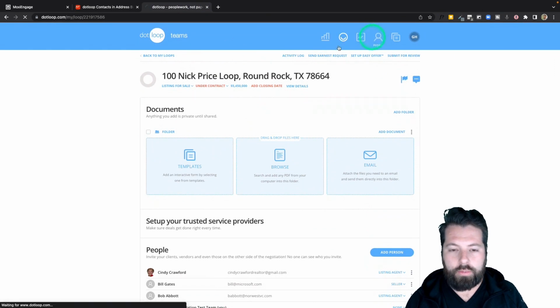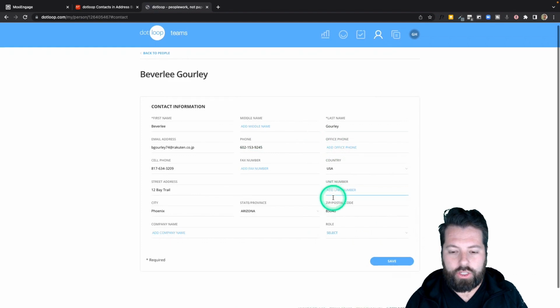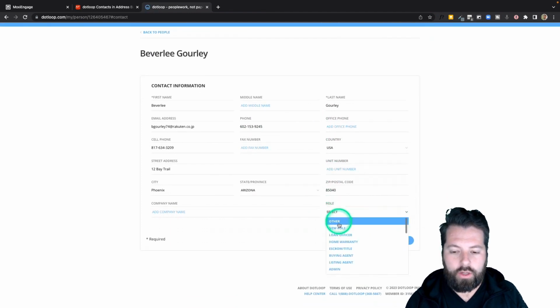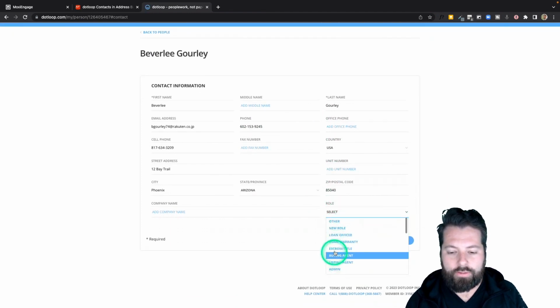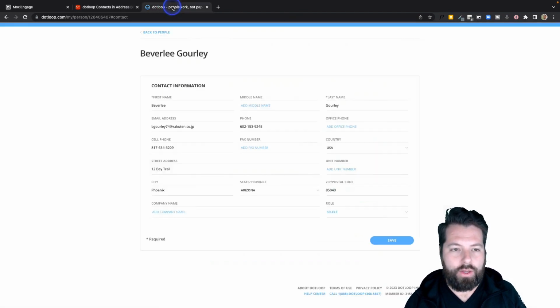I'm gonna go over here to people and contacts and click on Beverly, and she down here has a role. So if you just want to filter based on any of these roles from dotloop, you could. Totally up to you. It is case sensitive, so make sure you capitalize everything because that's how it is in dotloop.